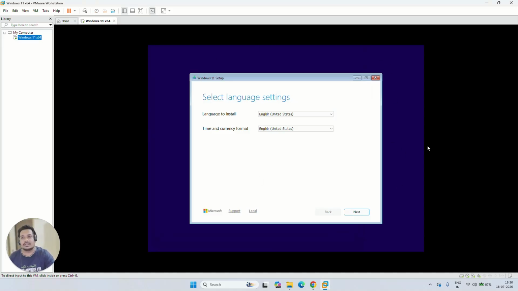So you can see on the screen, I got this Windows setup, right? So let's begin installing this operating system. This is Windows 11 setup. Okay, so it asks you the language to install. I'm not going to change it. Let it be on English United States.